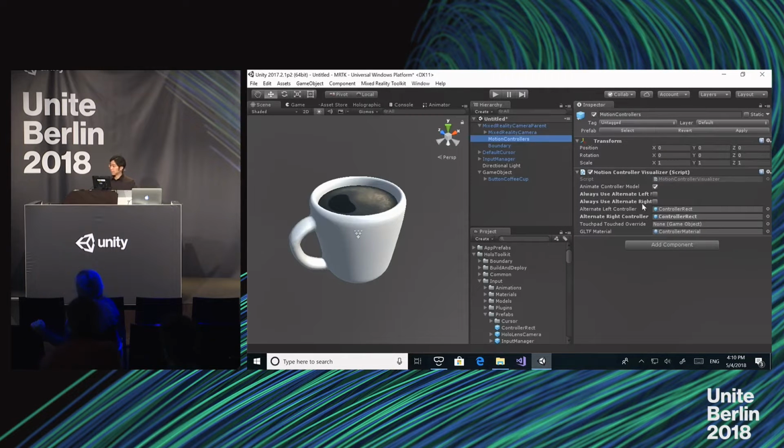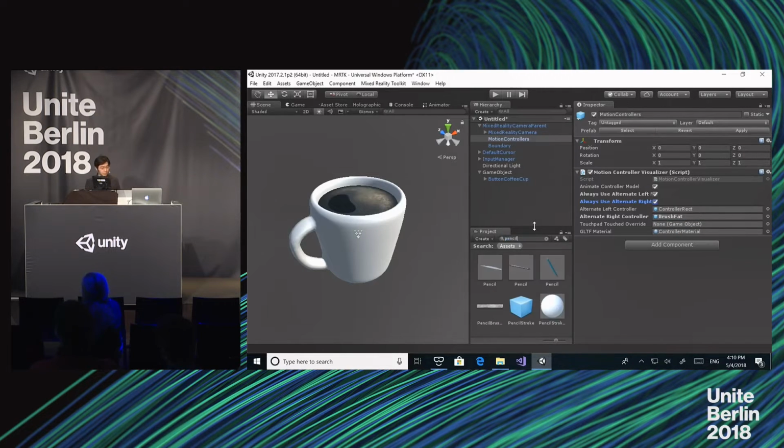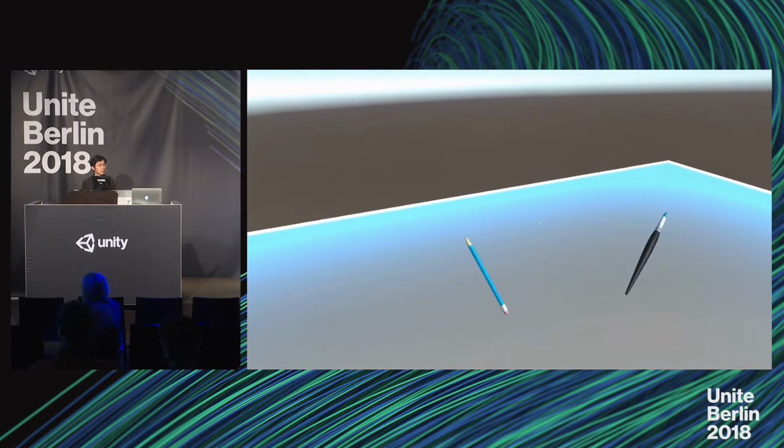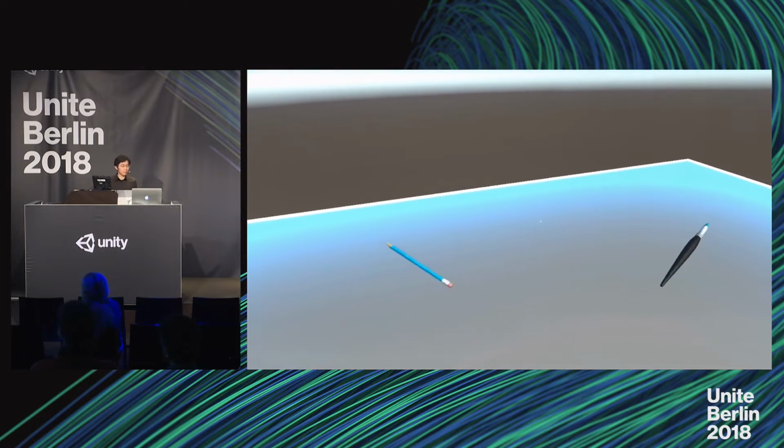When you look at the motion controller under Mixed Reality Camera Parent, you're going to see this alternate control model. You can easily override the models when you just drag and drop your custom prefab. In this example, I'm dragging and dropping the brush and the pencil model, and I check the checkbox for always use alternate left and right control model. So when I play, you're going to get this motion controller replaced by the custom model.